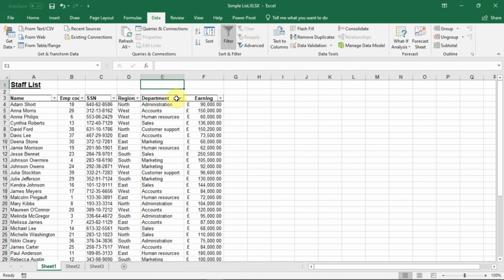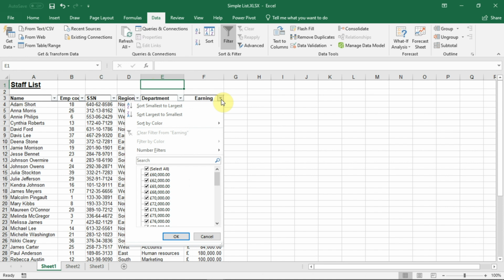Now what I mean by criteria versus ticking a box is, let's just take the earnings. If I were to pop that down, I want to get a list of all of the people if they're only earning less than 90,000. Now, if I was to use the tick boxes, I would have to untick all of these and then go and tick every variation of value beneath 90,000. And it can be a bit of a pain to do because it's really easy to miss-tick, or you've got hundreds of them to do and it takes a while.